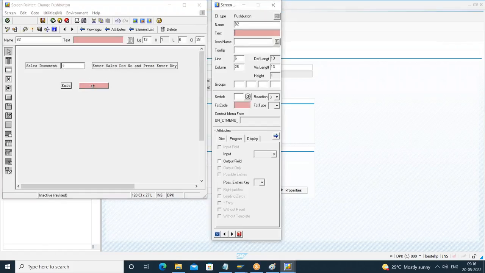Let me give the name as B2. Text I'll give it as cancel. Function code FC2. Function type I have to set it to what? E, right? E indicates what? Exit command. Done. So my designing of normal screen is completed.